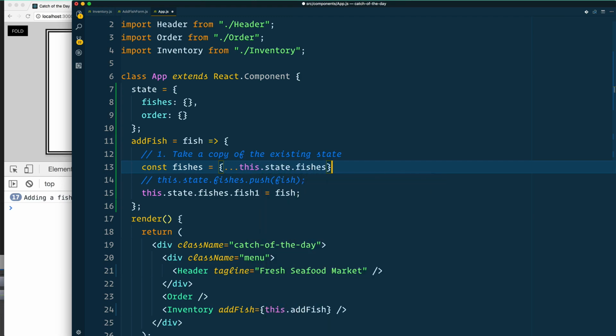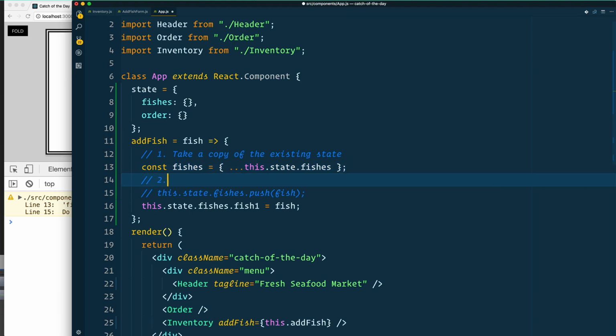this.state.fishes. And what that will do is it will take a copy of everything that is in state. This is what's called an object spread, and it's a nice clean way to take a copy of it. If you are familiar with what a deep clone is, I can tell you right now it's not necessary to do a deep clone. We just do it at a top level. Then what we want to do is add our new fish to that fishes variable.